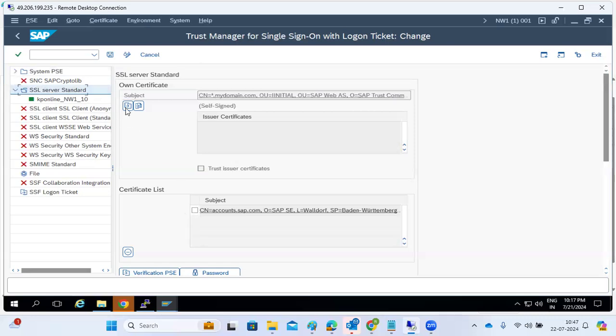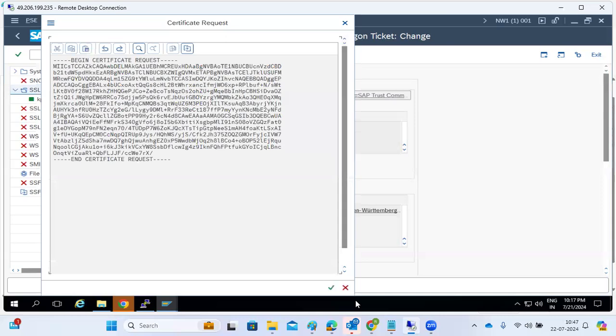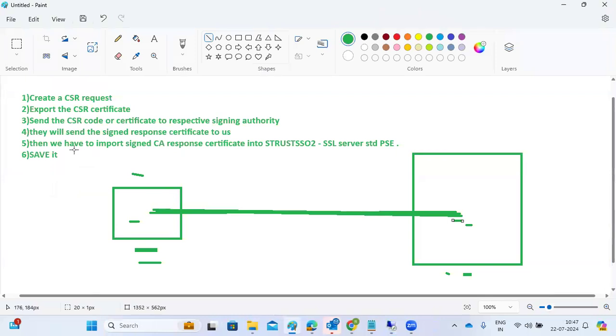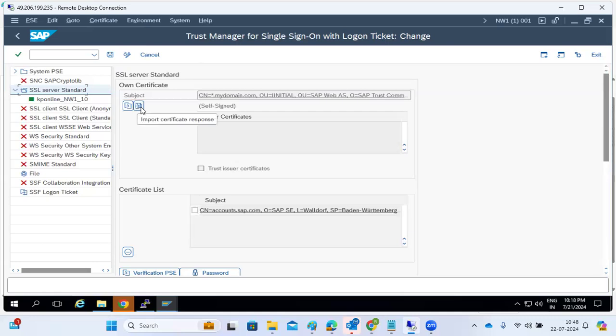There we have to create the yearly ones: create the CSR request, then send it to the certificate CA authority, and they will send the response certificate here. Then we have to import it into STRUST. How to import: go here, click on the import button, import the certificate response, and that is what we have to do. The remaining ones are not that important, but some third party and other system certificates, non-SAP related things, we can import into both sites here. So this is about the small topic, STRUST.